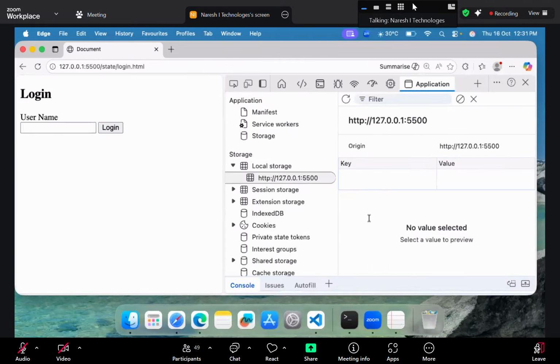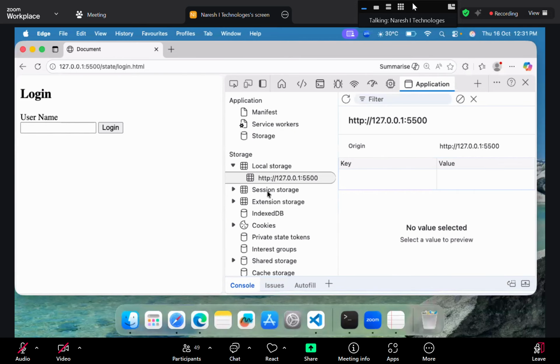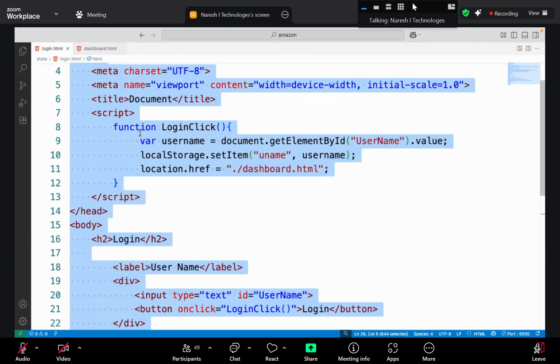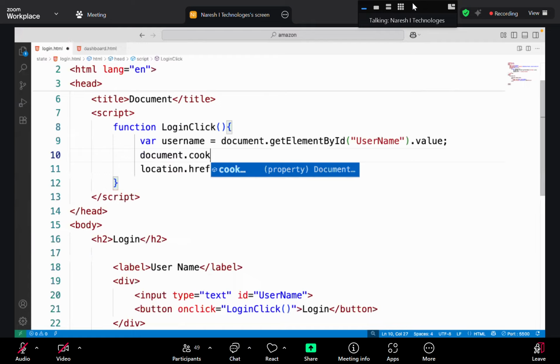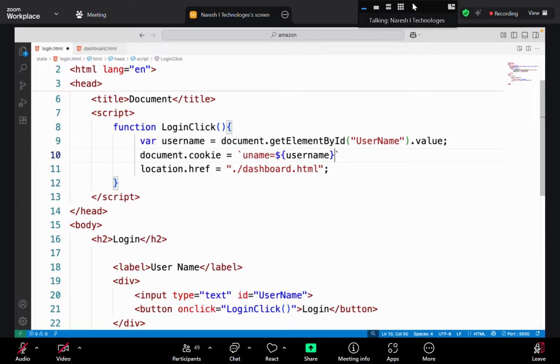Right. So next important thing, I will show you an example. First, let's say on login click, this time we need to set document.cookie equal to cookie name. Your cookie name is equal to value. What should be the value? Value is coming from username. After that, we have to use what? Expires.